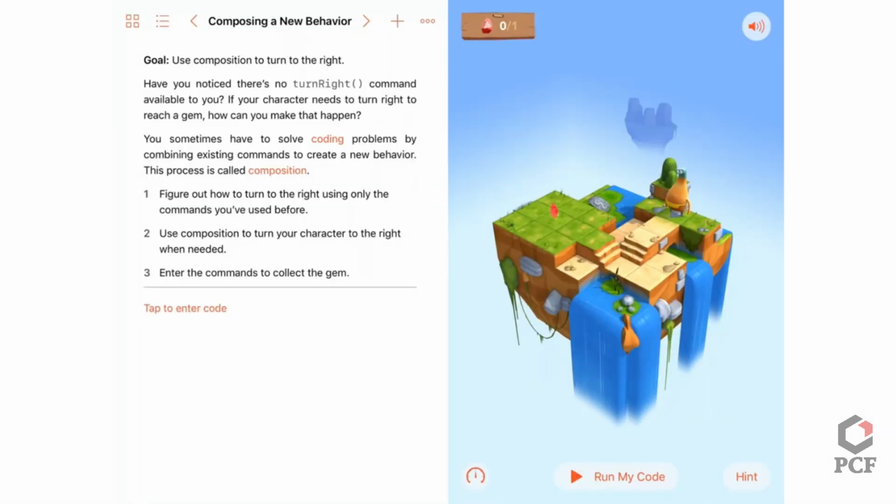Hello, so here we are in this first part in the function section. So we have composing a new behaviour. As we've learnt so far, we've just been turning left and moving forward, collecting gems and things. But as it says there, have you noticed there's no turn right available to you? So you can sometimes have to solve coding problems by combining existing commands to create a new behaviour. This process is called composition.